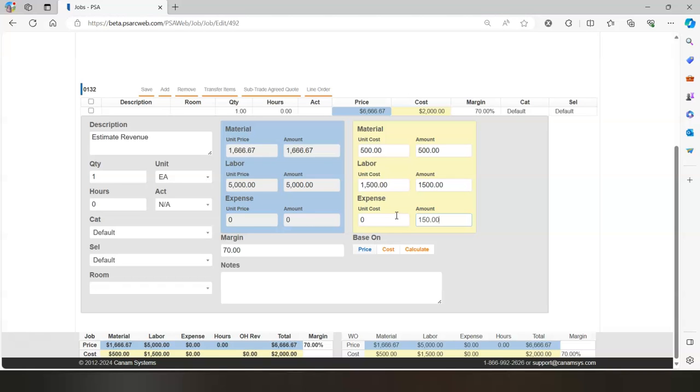So I'm going to put $500 for material, let's say $1,500 for labor, and maybe I'm going to have $150 in overhead expenses. So now I'm going to apply my margin of a 40% margin, and you will notice that my estimated revenue section has automatically modified based off of this margin applied. Now, if I continue modifying that margin, this estimated revenue will modify based off of that margin. Now that is because I've entered in that cost.